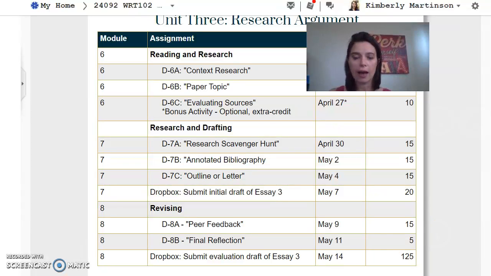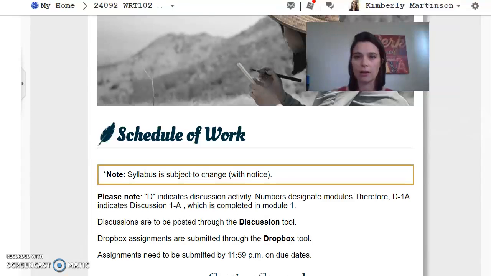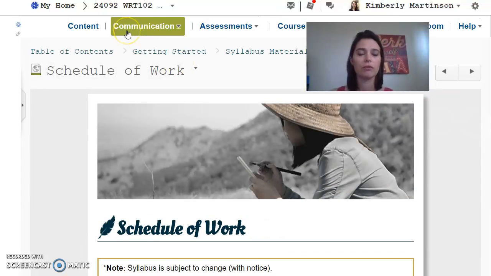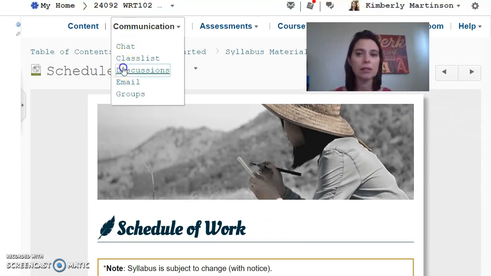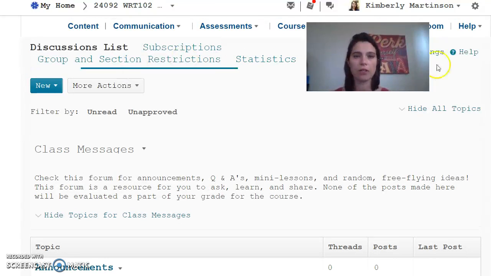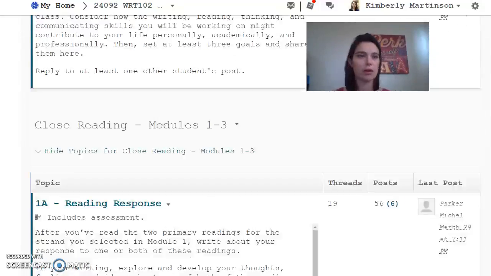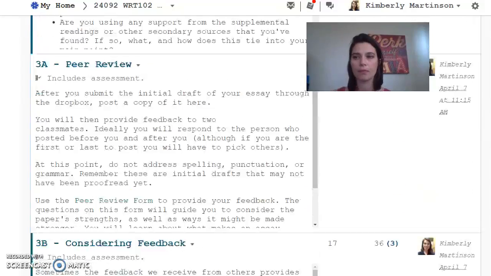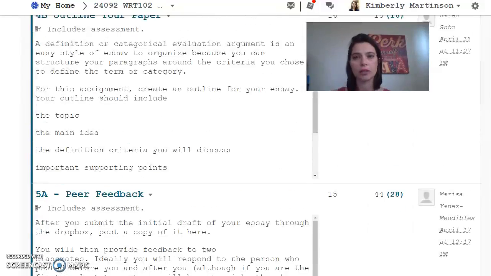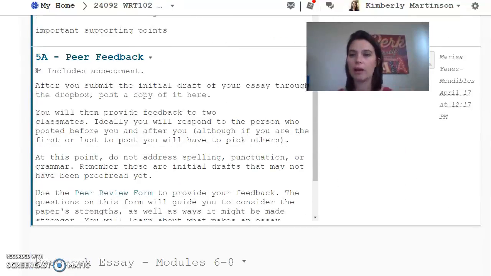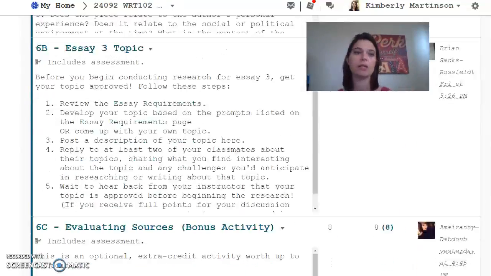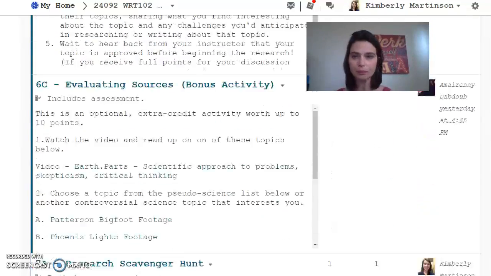So let's look at the research scavenger hunt and annotated bibliography. And to be honest, these, particularly the research scavenger hunt, was a little bit confusing to my other class. Especially trying to figure out why you were doing that, followed by a pretty similar assignment. So let me try to explain.